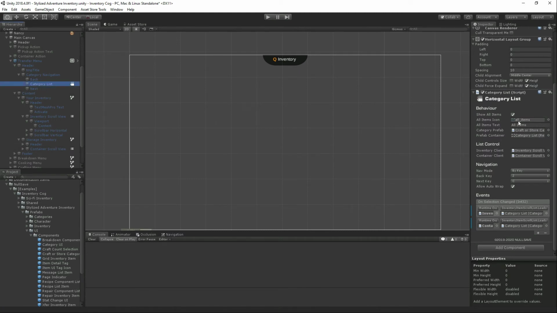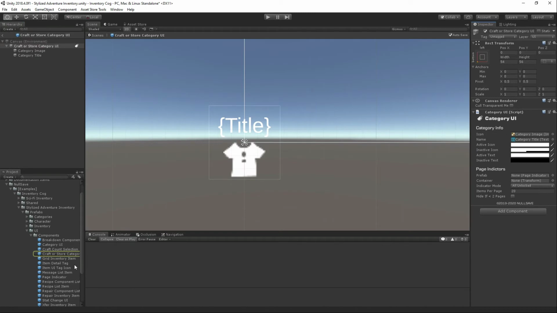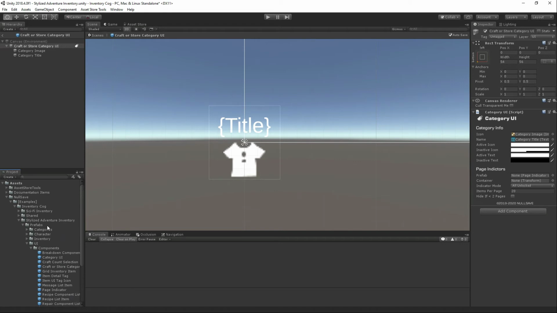So we'll look at the category one first, since we have it open. And this just uses a category UI, and that just tells us how to map things. So in this particular instance, we supply an icon, we supply a name text object. We have different colors for whether it's currently selected or not selected for both the text and the icon. We could also use page indicators as well. That's not required, but it is.